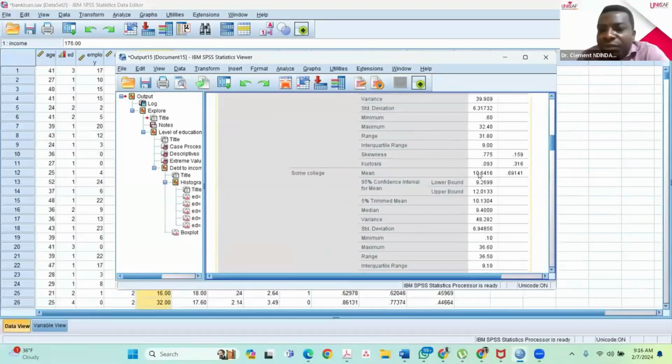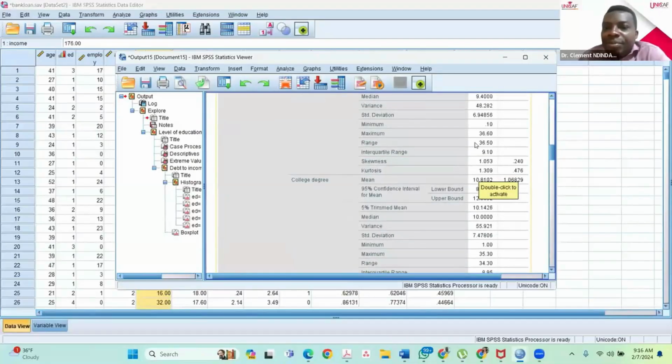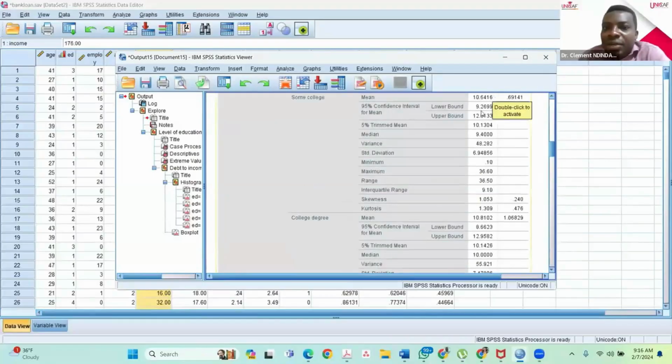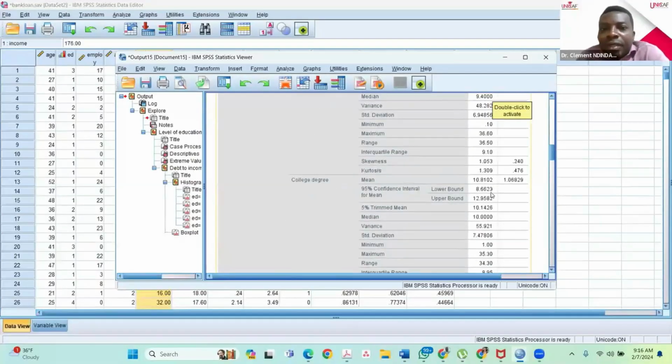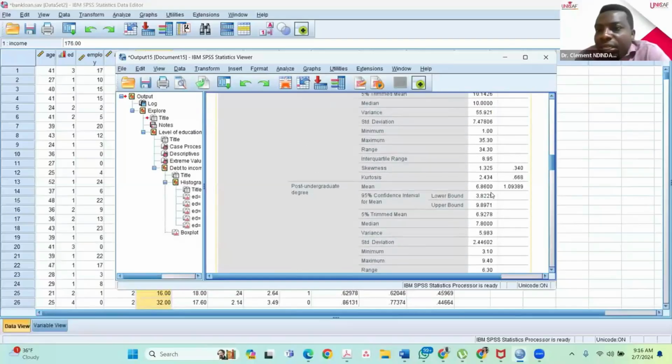For those who have some level of college degree, it's 10.6%. Oh, that's higher. Maybe they have more income and they're ready to take more loans. Those who have a college degree, it's still somewhere around 10%. And those postgraduates do not want to take loans. Maybe they have very good pay and they see no need to take loans, so they can carry out their projects well without taking loans.